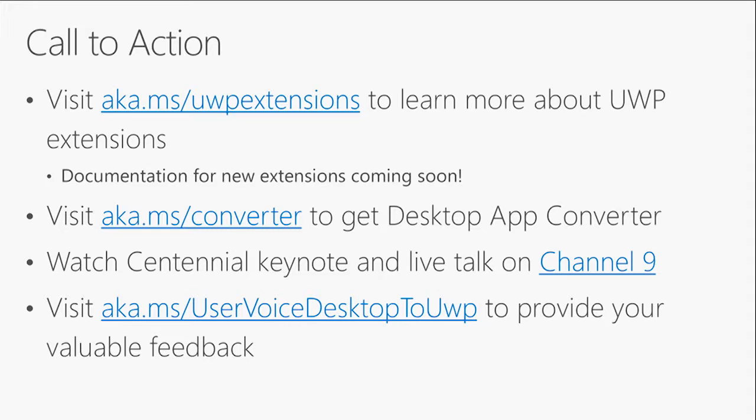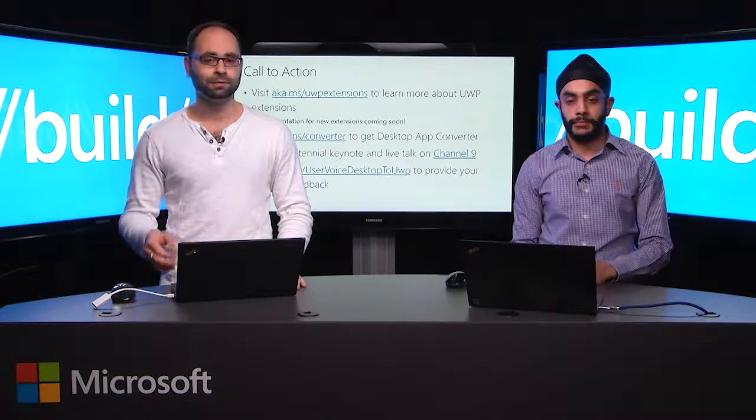Okay, cool. So we've shown you how to use one UWP extension, which is a file type association, but there are many more. In fact, there's also a bunch of new ones that we're creating specifically for converted desktop apps. If you want to learn more about the ones that already exist or these new ones, check out the link that we have in the PowerPoint. The documentation for the new converted extensions isn't available yet, but it will be soon.